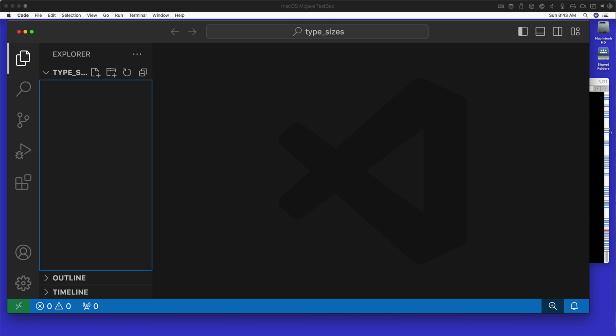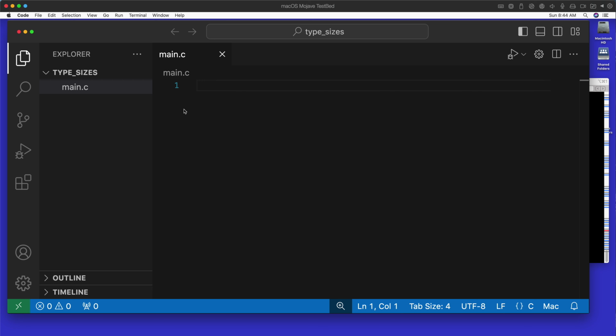Let's talk about types and their sizes. We'll focus on fundamental data types and then get into a couple of the modifiers. I'm going to create a main.c file, and in that main, I'm going to start off with a header. I like to put a header in all my files, and it just describes the purpose of the file.